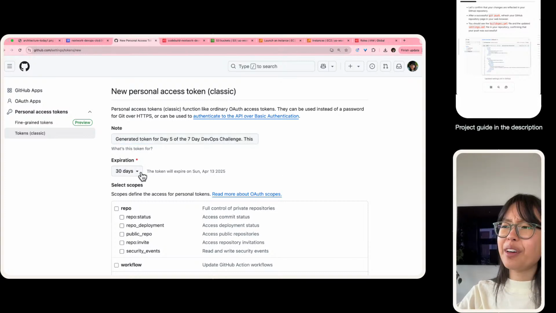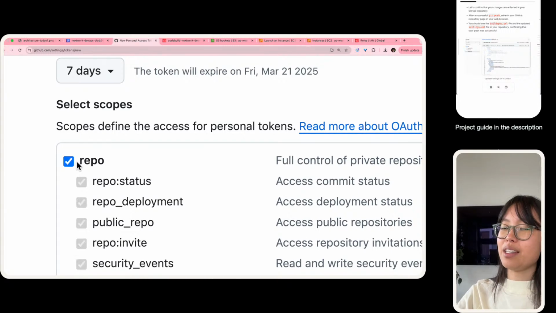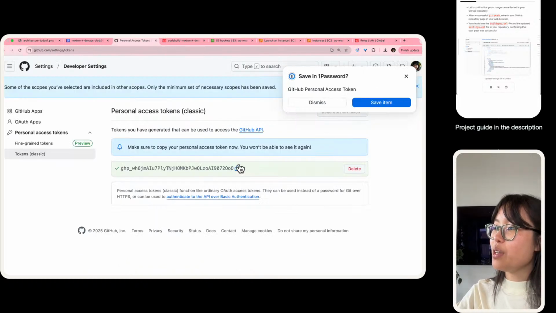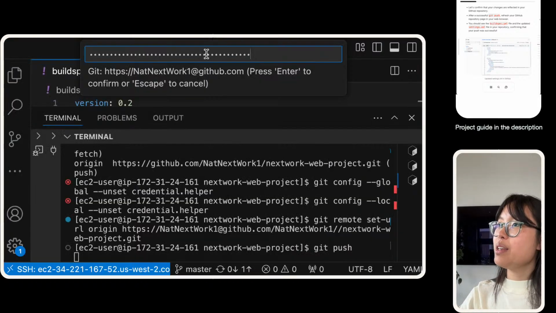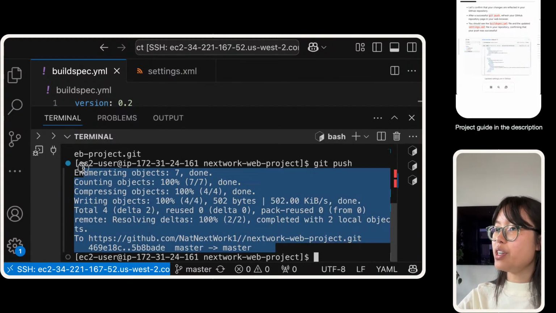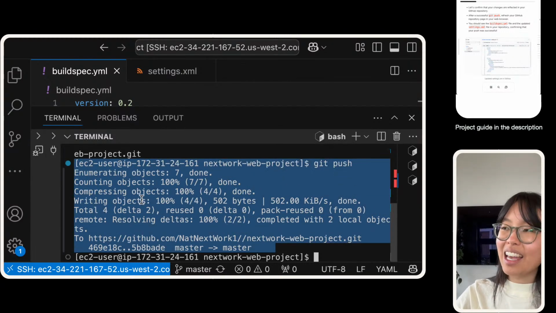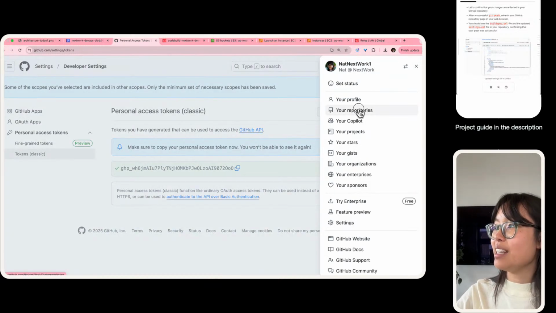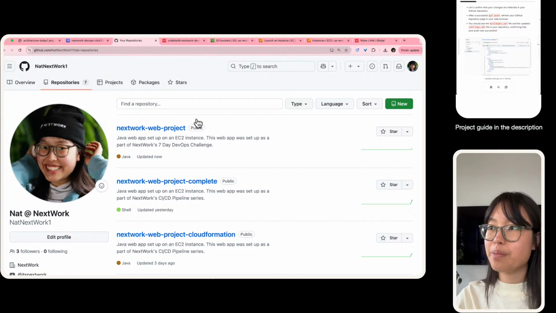All right, the expiration, let's keep it short to 7 days, and let's just make sure it only has access to repositories and not the rest of your account. So we're going to generate the token now, and we're going to copy that and use that as the password. So let's paste that here, and you should see your code changes get pushed just like that. So I think our error should be all resolved now. Shall we go have a check at our GitHub repository and see if it has my latest changes to buildspec and settings?